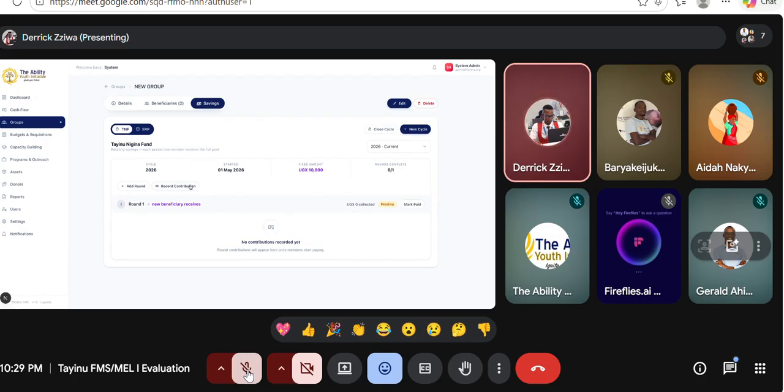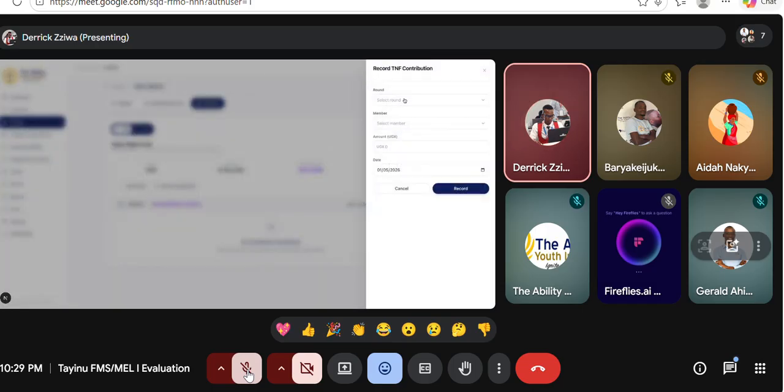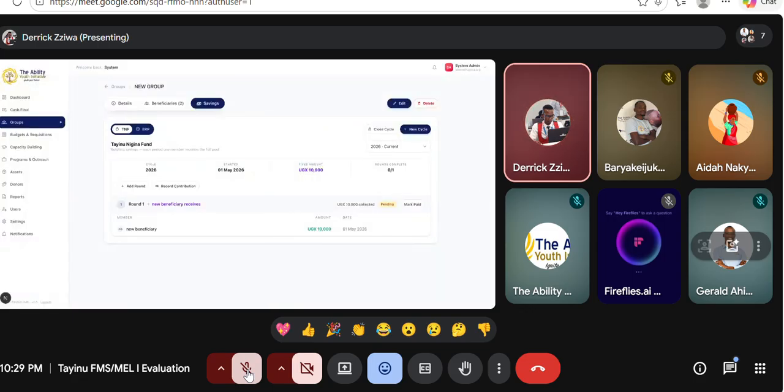So when the members bring in their contributions, you just click here on record contribution and select the round for which that contribution is. Maybe it's round one. Which member has brought in the money, you select them and you select how much they have brought. If they have brought their 10,000, you put it there and record it. So now here you will see the contributions that this member brought in 10,000 on that date.